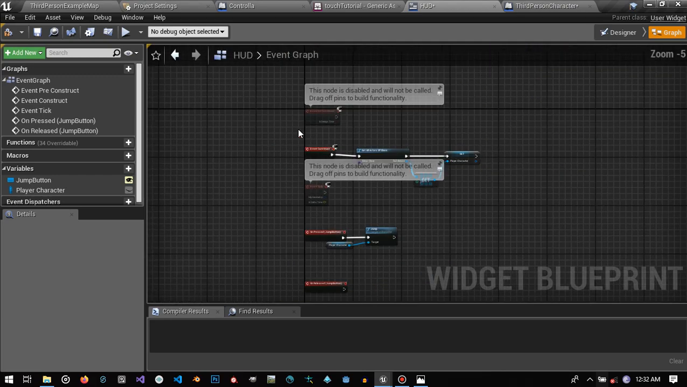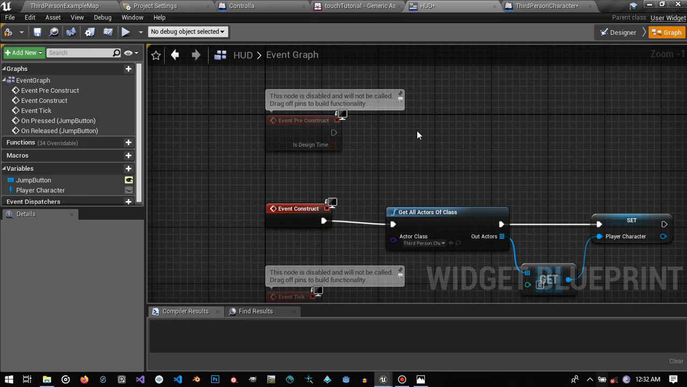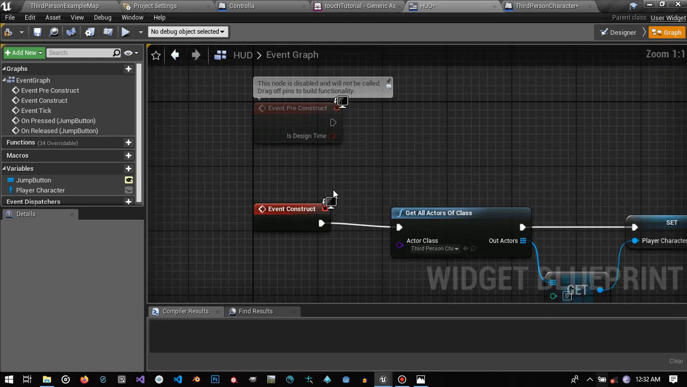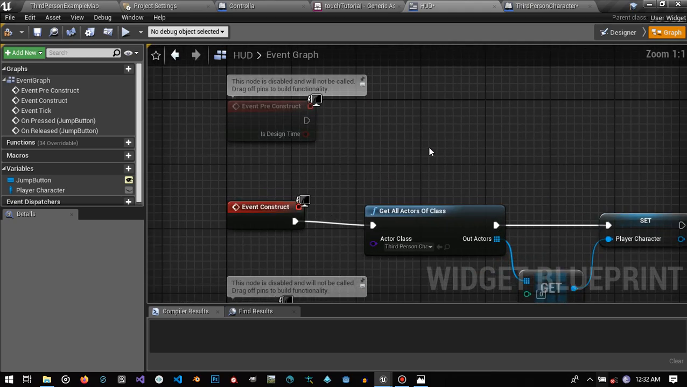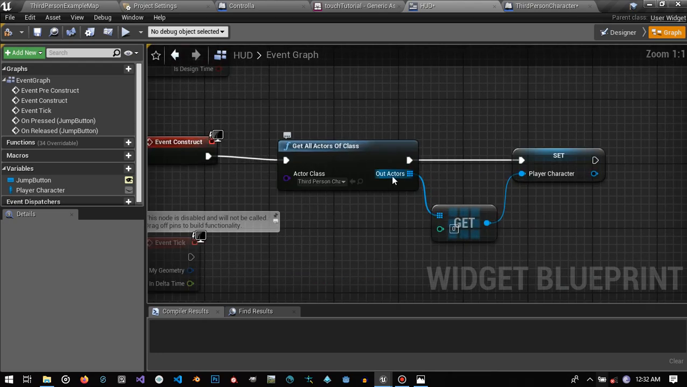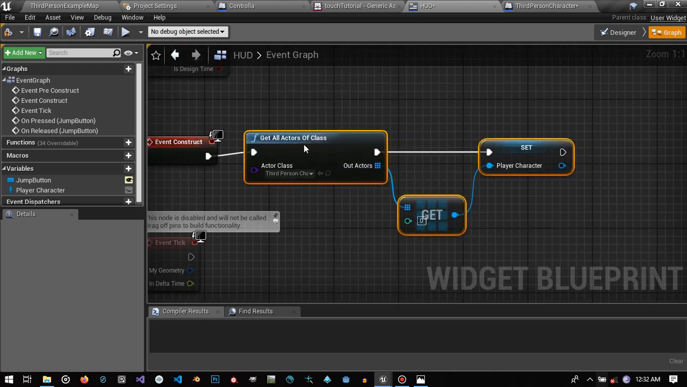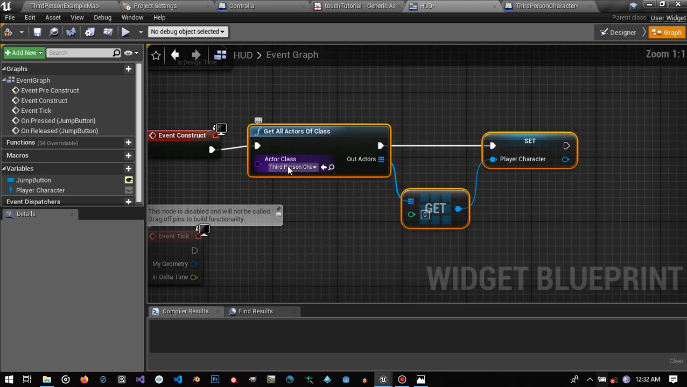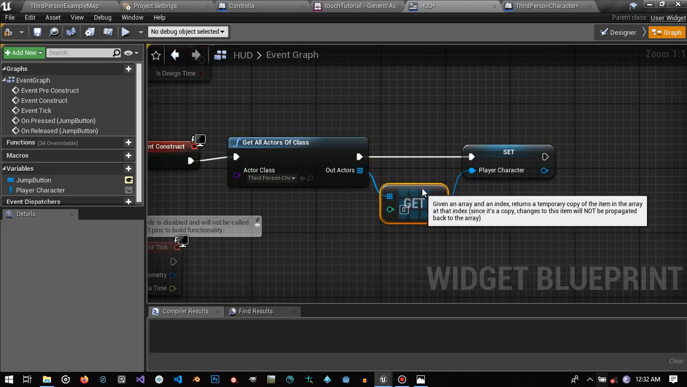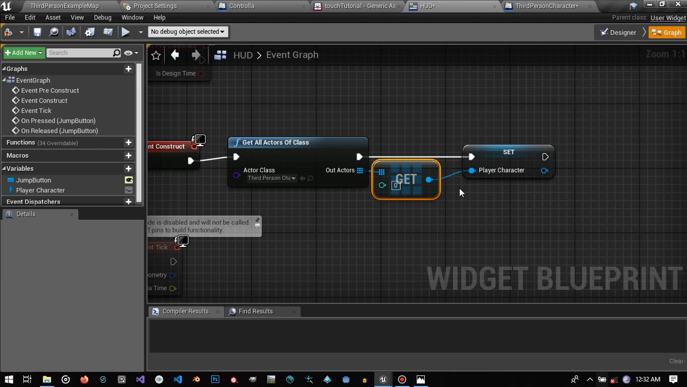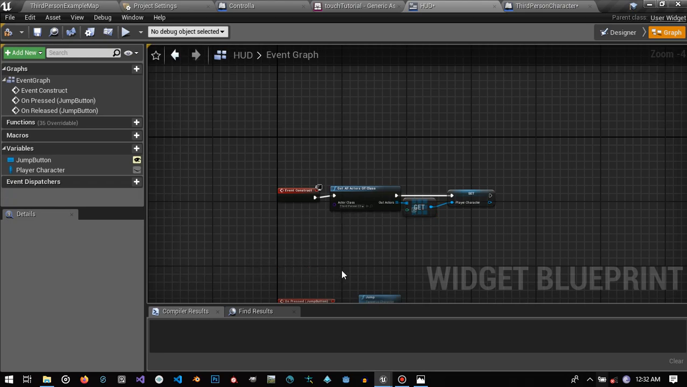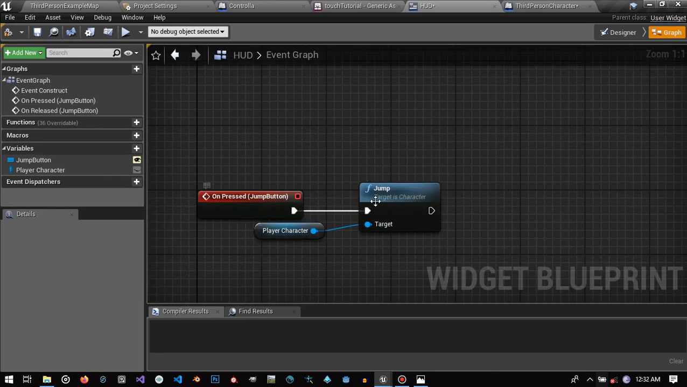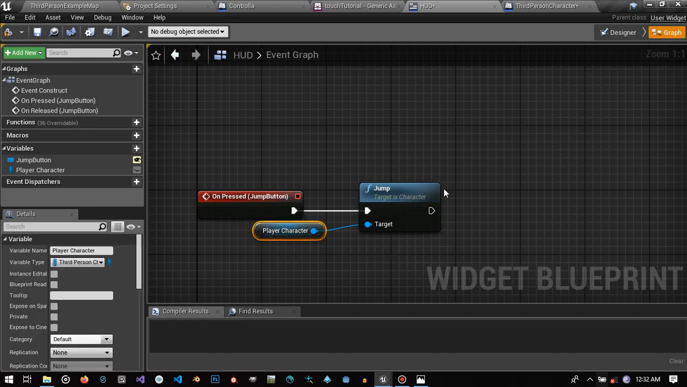So here what we're doing is the widget does not have on begin play, it has on event construct. So it's just the same as on begin play. When the widget has been constructed, we are going to find all actors that are called third person character, and for our example we just have only one, so we're going to get the first result and then we save that reference. So when the button is pressed, it's going to tell that referenced character to jump.